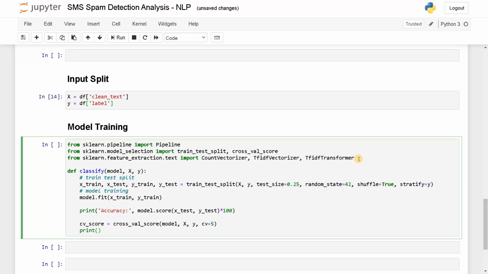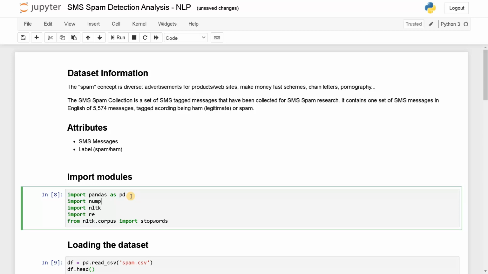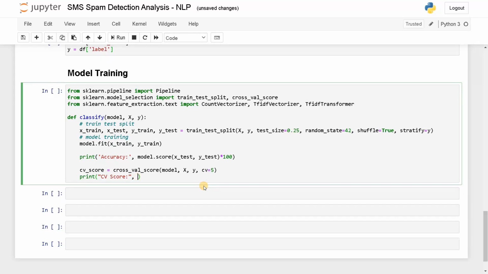For that, print CV score, that will be, we already missed the numpy module for the mean. Import numpy as np. I think it's better to import these first two modules, that is pandas and numpy, because anywhere it is useful. Now np.mean of CV score, now multiply by 100. So this will give us a generalized score. Now this is the default function we will use for all the classification modules.